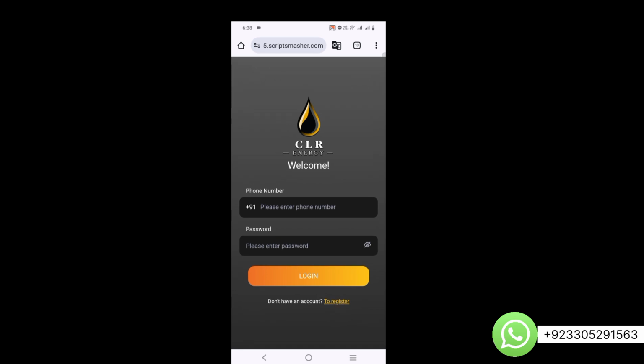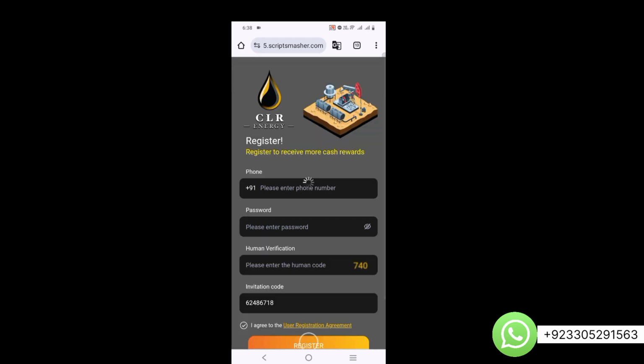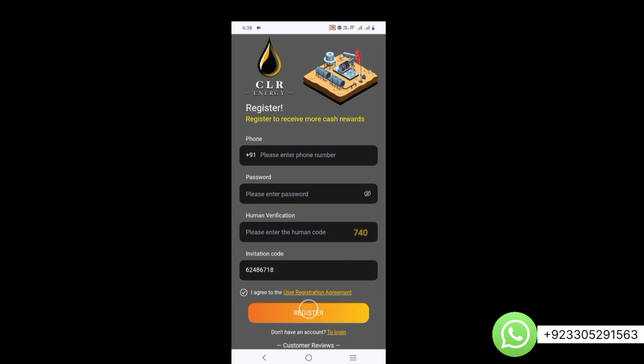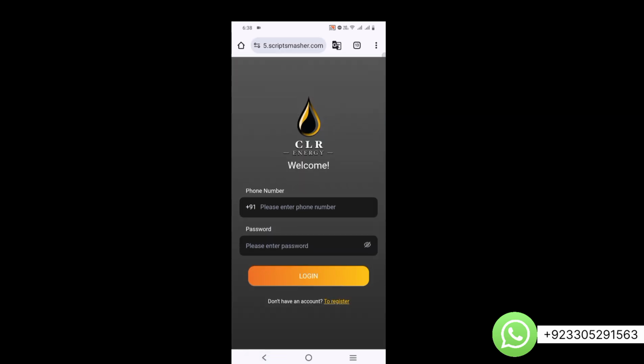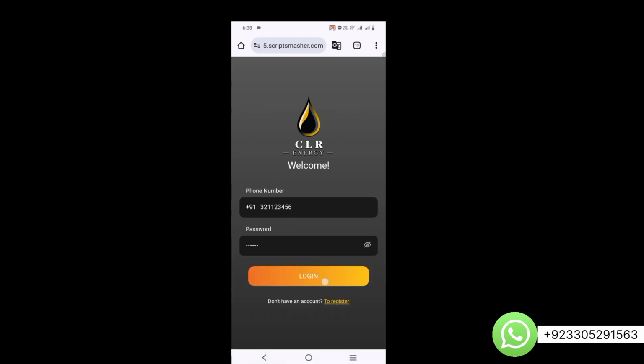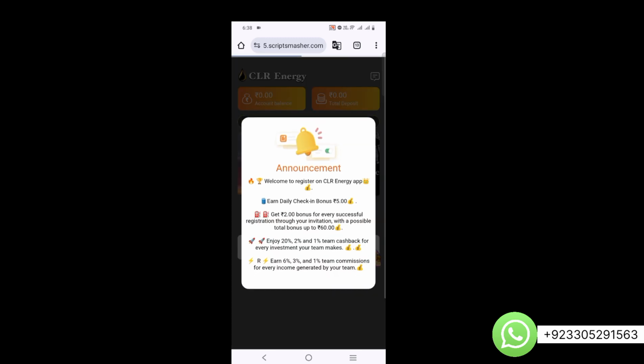Now viewers, let's start this video. First of all, here you can see this is a login page. Now if you don't have an account, you have to go to the register page and register by filling in these simple details. I have already created the account, so I will just enter my details to log in. Here you have to enter your password, and after entering these details you have to click on login.